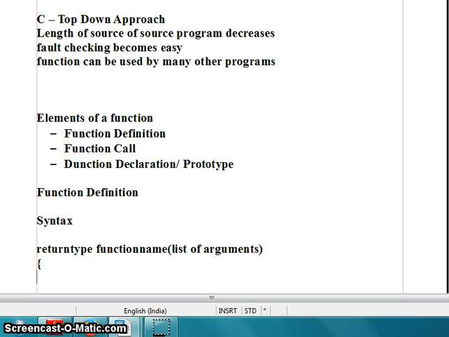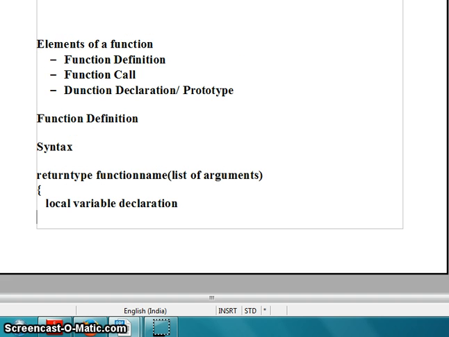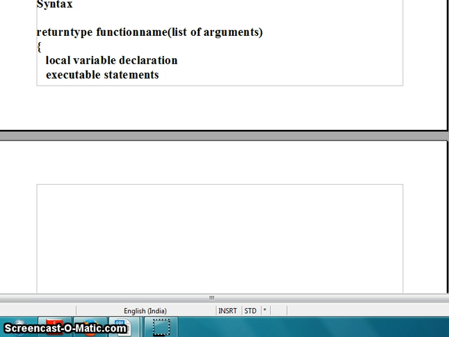After that, inside the body of the function you will have first the local variable declaration, then the executable statements, and finally the return statement. So this is the body of the function that we want to make.